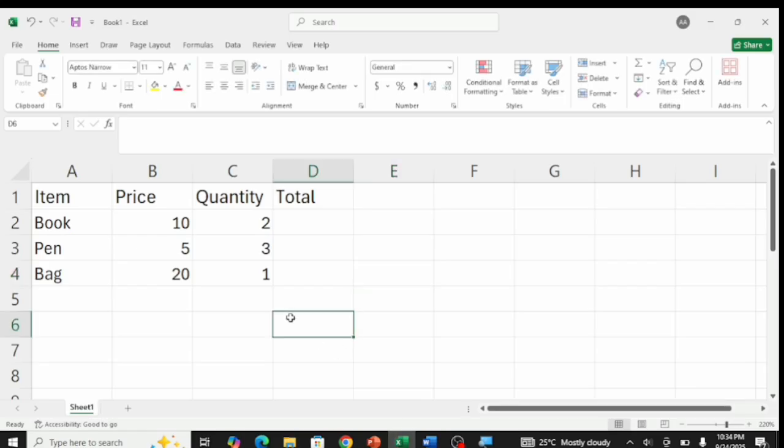So I have my data here, which we are going to use for our lesson. Now let's go ahead and look at how we can use the relative reference. So I have my data here. I have item, I have price, I have quantity, and then I have the total. Now I want to multiply the price of the item book and then the quantity.